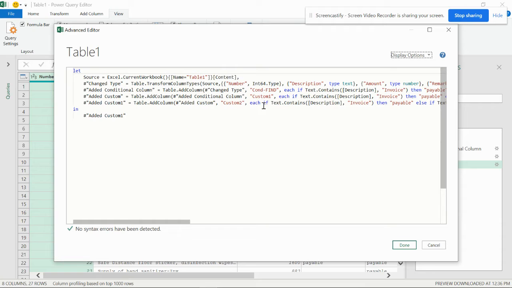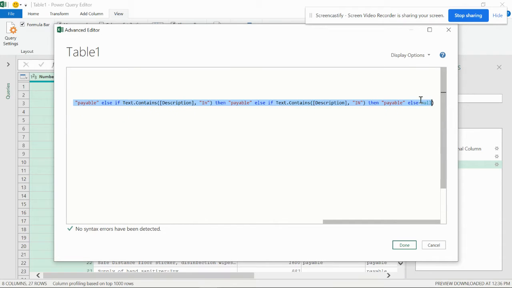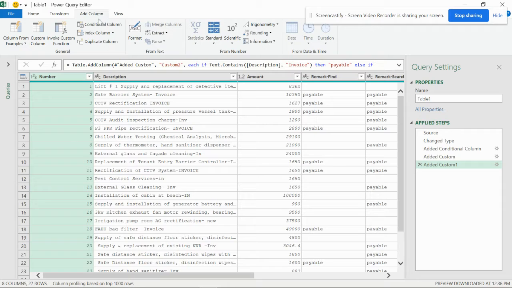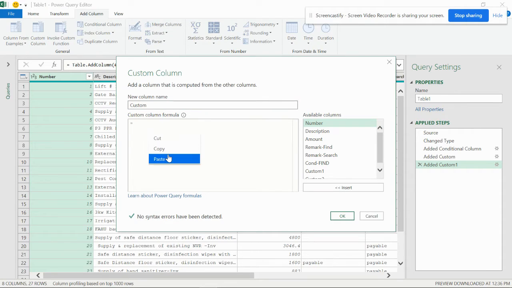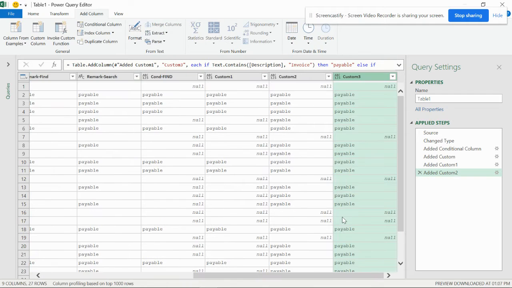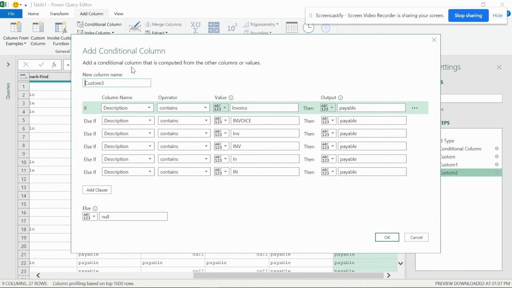You can copy the formula. When you copy this, and now if you have a conditional column and a custom column, when I paste this, it's a custom column. But once I paste this and try to open it, it launches in the conditional column.